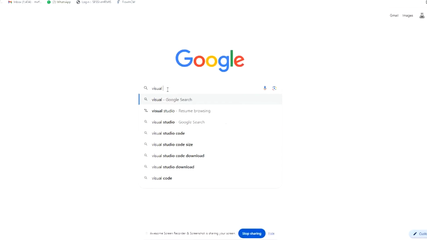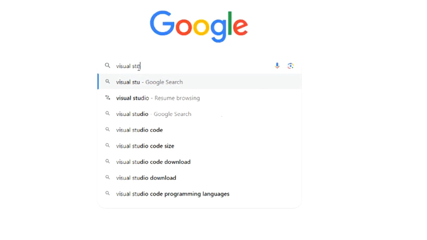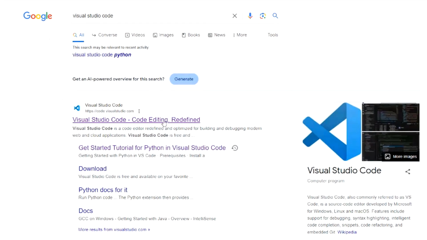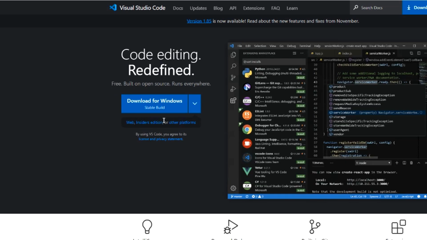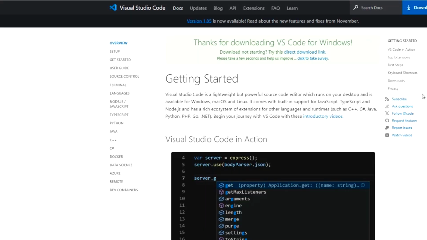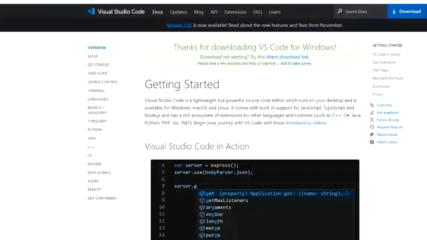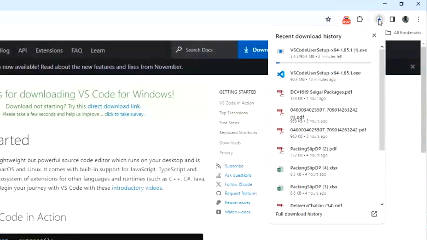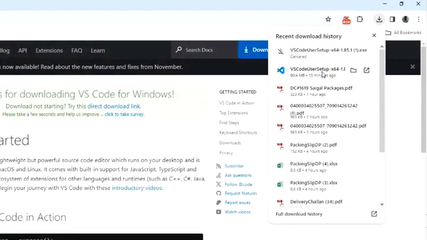Head over to the official Visual Studio Code website and install the latest version. Run the setup file to install Visual Studio Code.